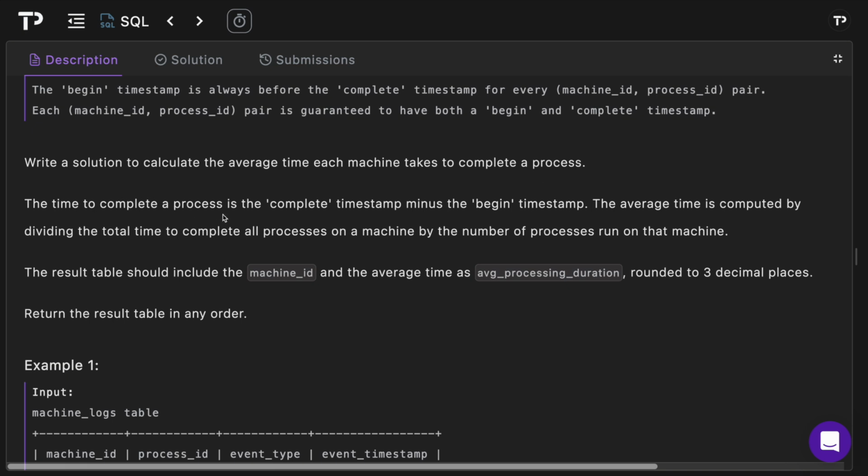The time to complete a process is the complete timestamp minus the begin timestamp, and the average time is computed by dividing the total time to compute all processes on a machine by the number of processes run on that machine. And so the result table should include the machine ID and the average time as average processing duration rounded to 3 decimal places, and we can return the result in any order.